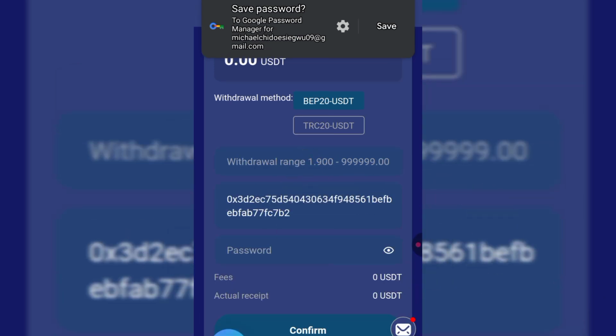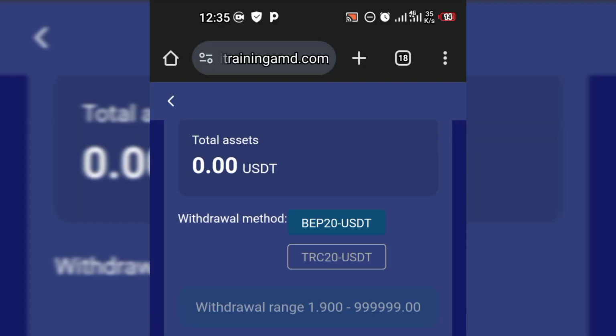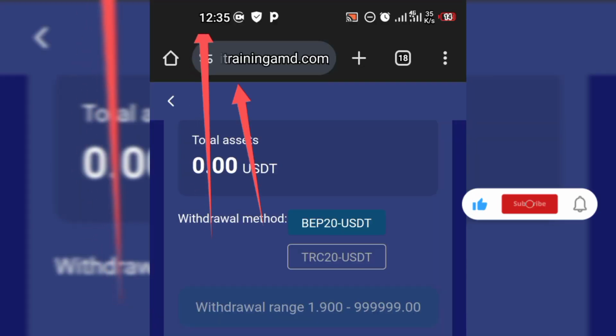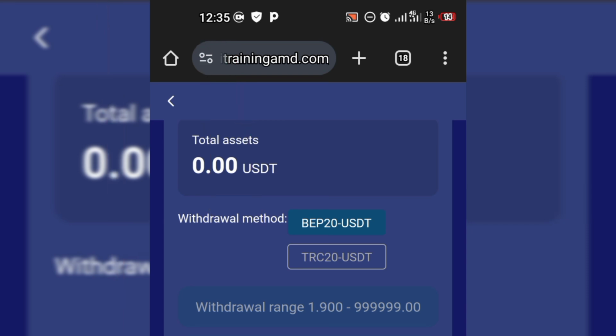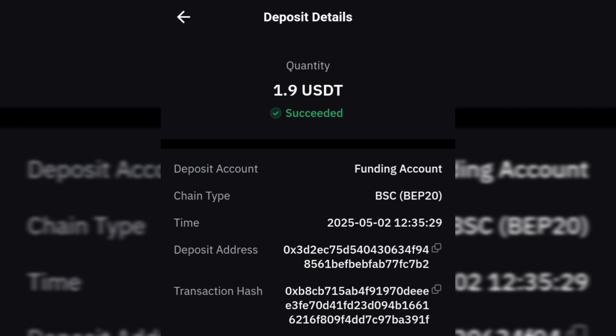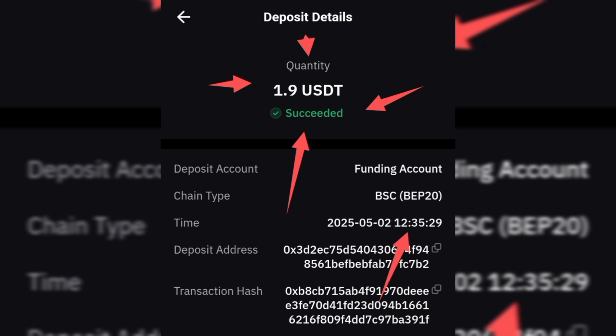So now that you have seen that the withdrawal is successful, let us wait patiently for the withdrawal to drop. All you have to do is look up over here and check the time. As you can see, it's 12:35. So let us check when the withdrawal is going to drop and how fast it is going to be. Withdrawal confirmed successfully. This is 1.9 USDT, which was exactly what I withdrew, and I withdrew it at exactly 12:35, and as you can see, the time shows the same thing, which means the withdrawal drops immediately.